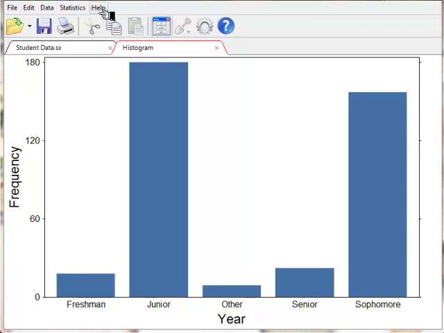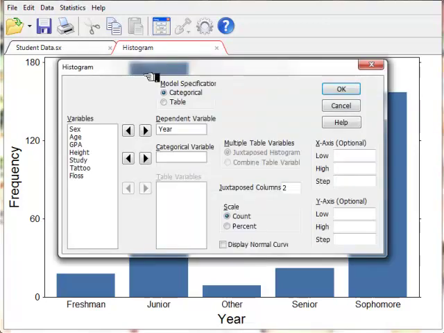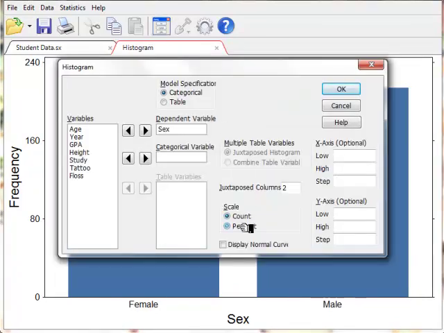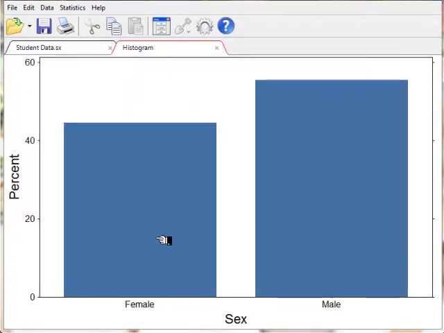And you can see I can do the same thing for, I'll go to the options here. I can look at the sex of the student, and I can look at frequency, and just like we saw with the pie chart, I can work with percents as well. So just changing some options, and the picture stays the same, the scale changes a little bit.